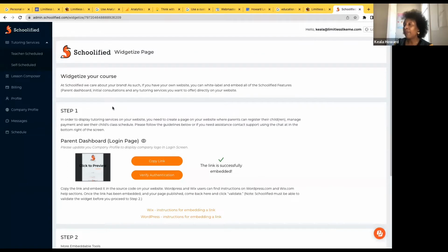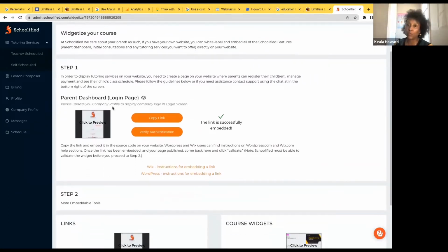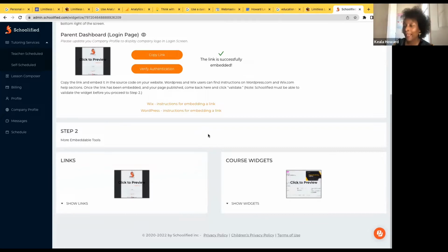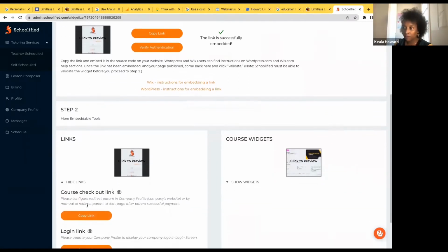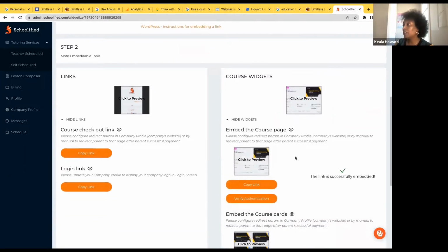The first thing you have to do with Schoolified widgetize is widgetize the parent dashboard before you can widgetize anything else. And since I already did it, it says the link is successfully embedded. What we're going to do is widgetize something that I haven't done yet. So after you successfully embed this, you can show more links, your course checkout or login link. And then with your course widgets, you can embed the course. Since this course is already embedded, it says this link is successfully embedded.